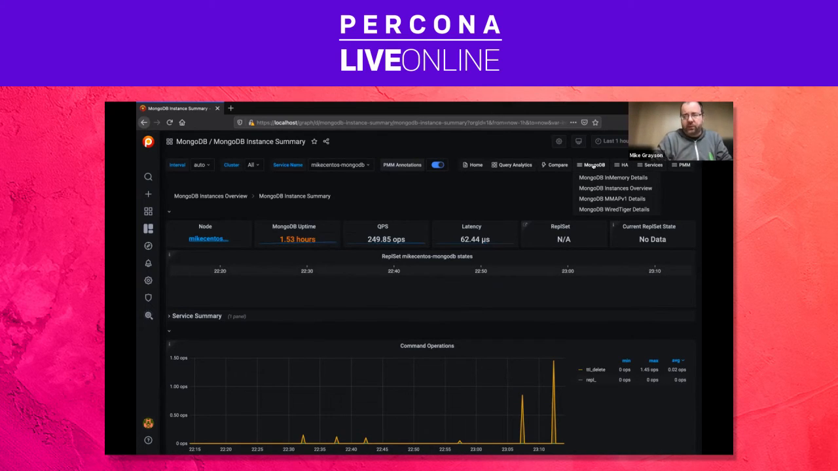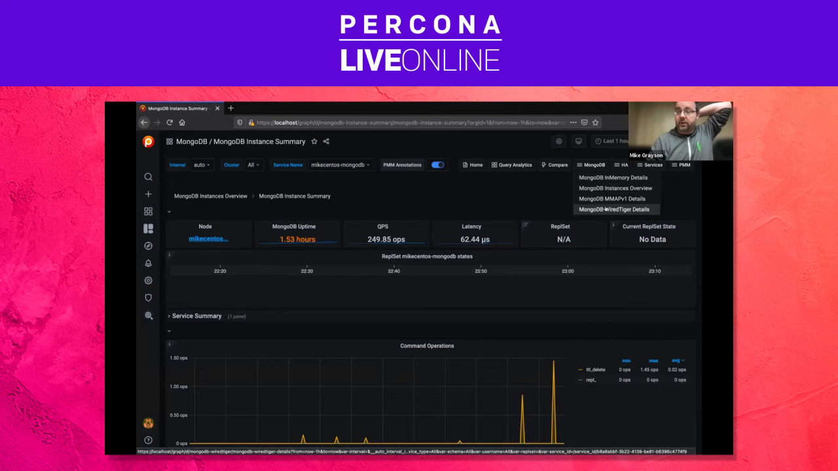So the last 3 dashboards are for 3 different storage engines that we support for MongoDB. mmap v1, which is the legacy one. MongoDB in memory, which as the name suggests, is the in-memory MongoDB storage engine based off of WiredTiger, and then the WiredTiger one itself. So these are going to give you storage engine specific metrics. In my case, I'm using a WiredTiger storage engine, so let's hop into that one.